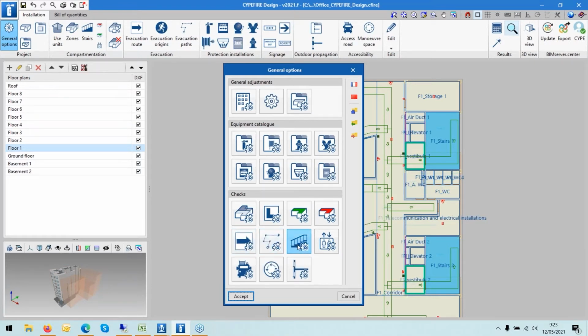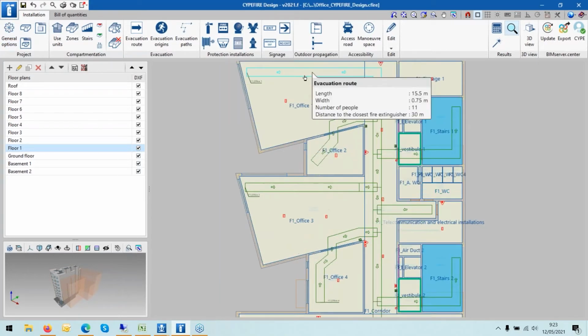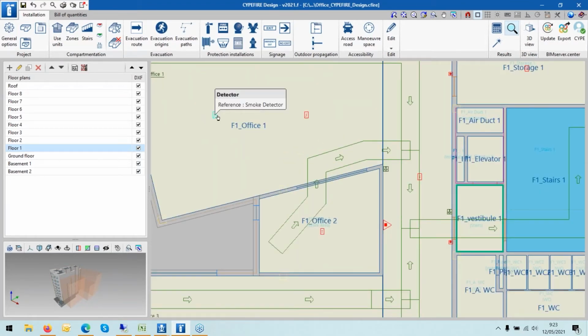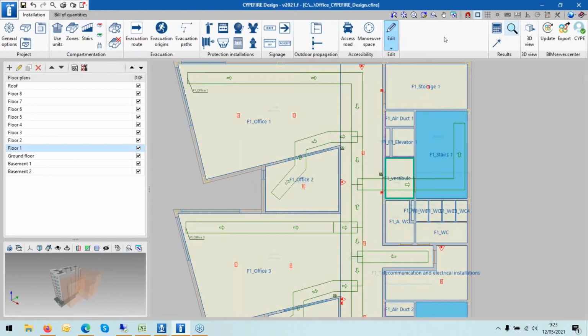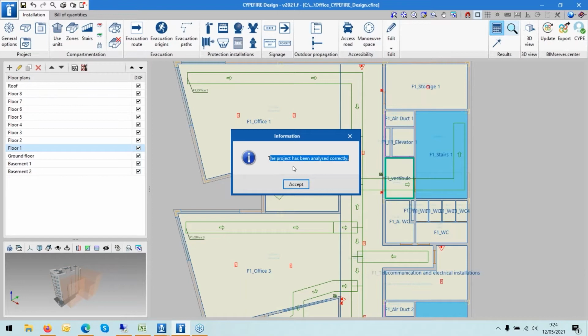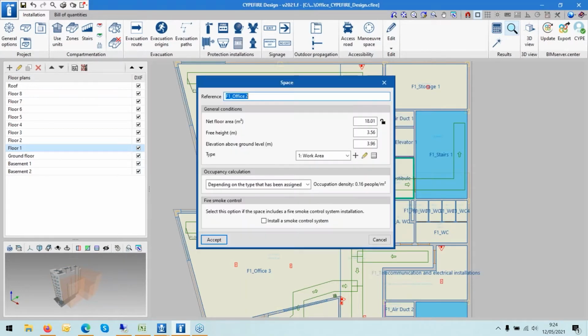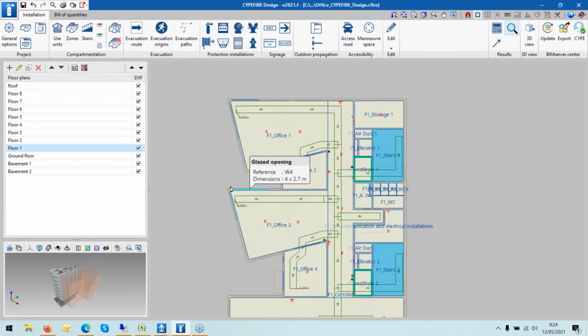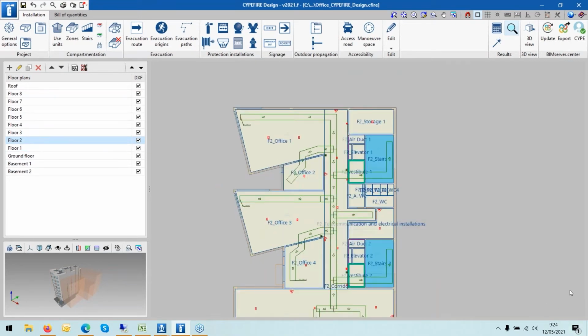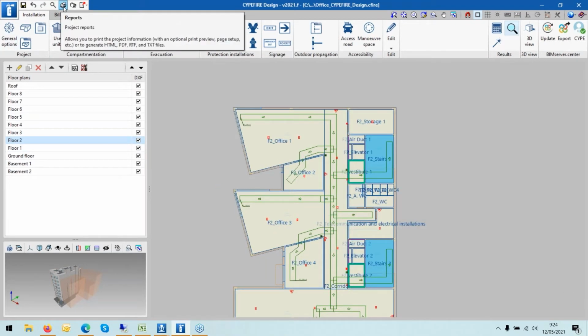And you can also define the evacuation path, stairs, elevators, access roads, manual spaces, and outdoor propagation. Here you can see that these are already inserted in the example. Okay, it is finished. If I press update results, the program tells me that the project has been analyzed correctly. So this means that all the checks are correct. I don't have any error here. So that's why I can get, as I showed you before, the different reports with no problem.